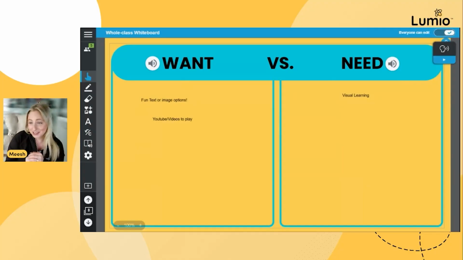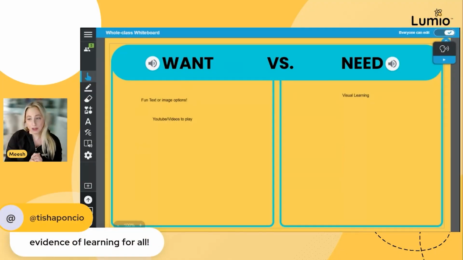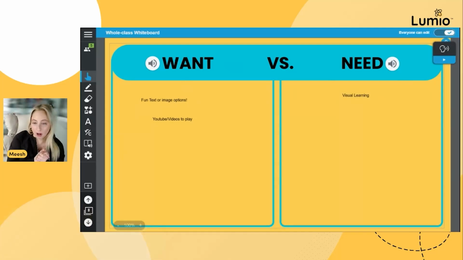Tisha in the comments is saying evidence of learning for all. We really, really want to make sure that we're giving every student the opportunity to participate, to engage, and really think that one size absolutely does not fit all. We have to give them multiple ways to engage with us.